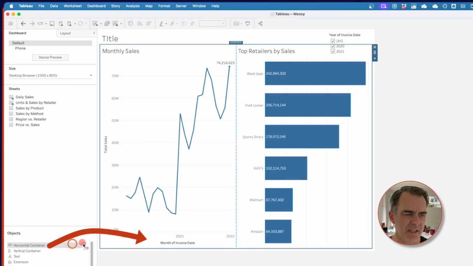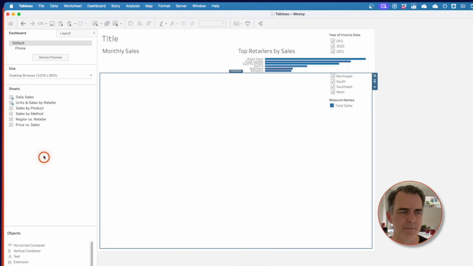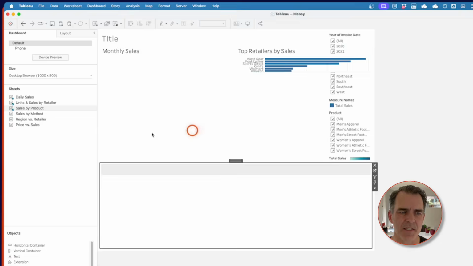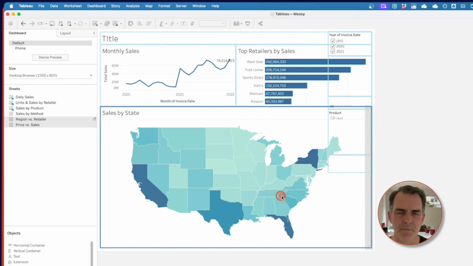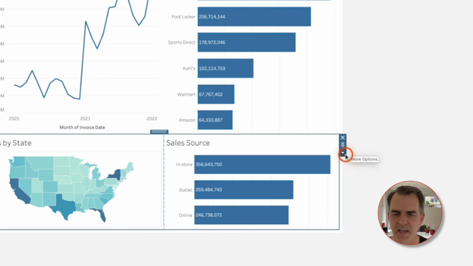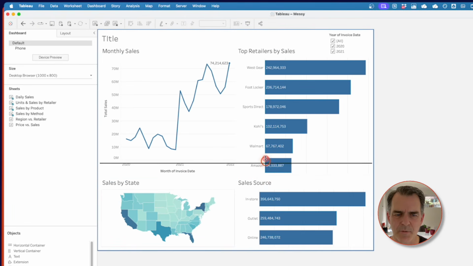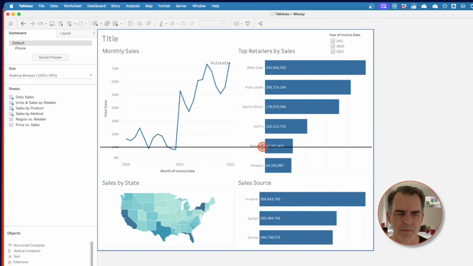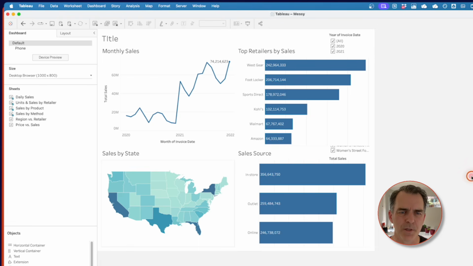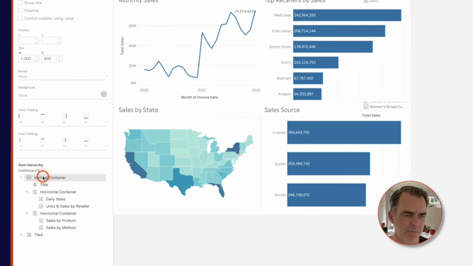And then I need to drag in another horizontal container, but inside of that overall vertical container, and I'm going to drag in my sales by state, and then my sales by method. And again, I'm going to double click the header and distribute the contents evenly. From here, I just need to adjust the size. Let me move that up a bit. Okay, looks pretty good.